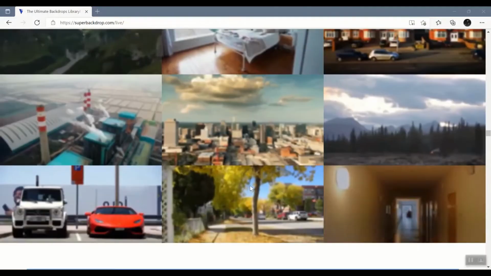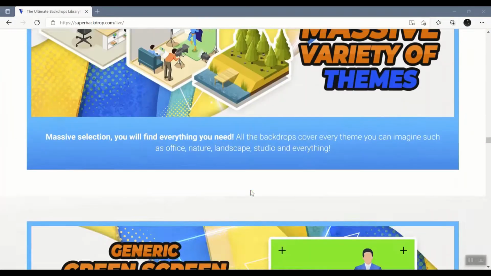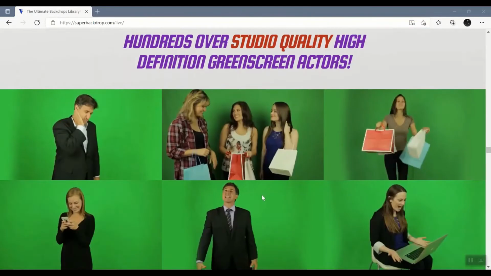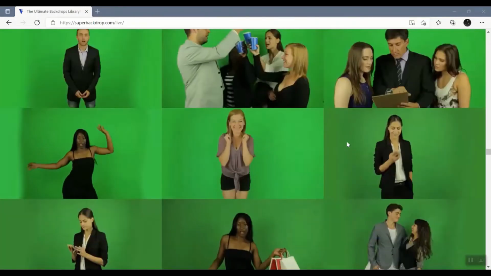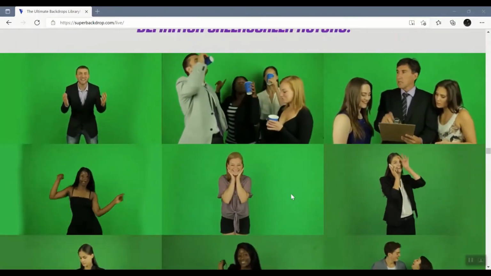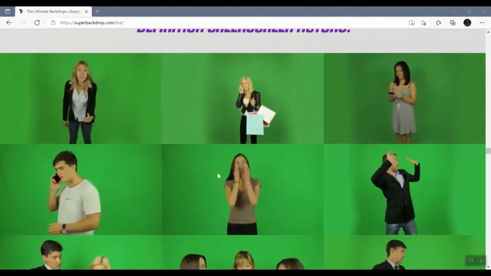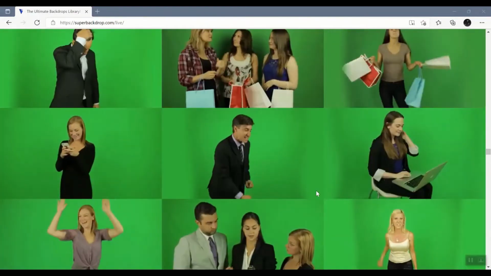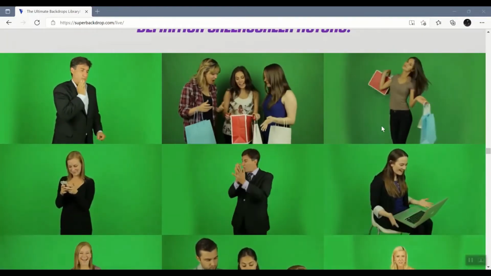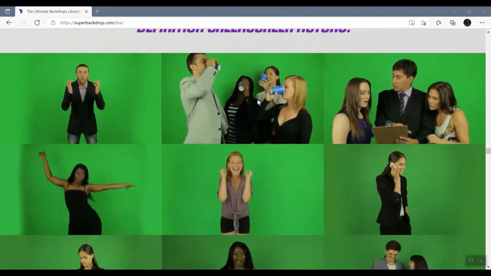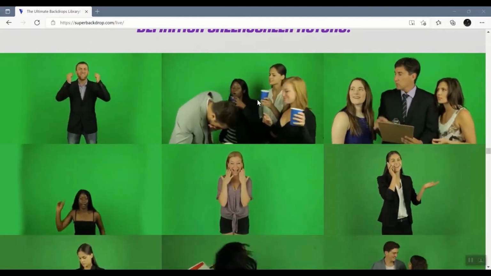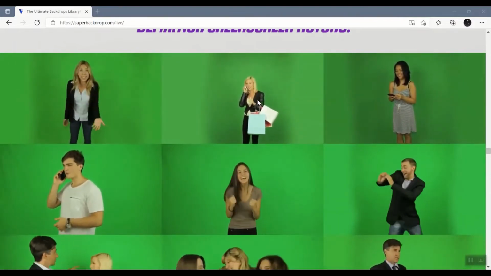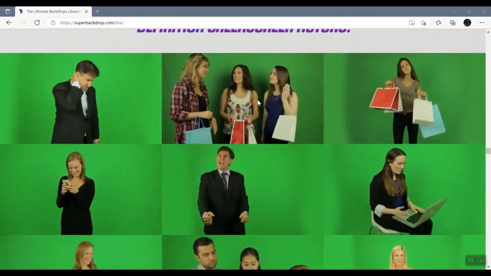Apart from all these gorgeous backdrops, you'll also get access to a library of green screen actors. These are extremely handy. You can key out the green screen and place them on top of a backdrop to create different situations. For instance, you can pick a shopping group and place it on top of a shopping video backdrop to create a situation where a group of shoppers are doing their shopping.